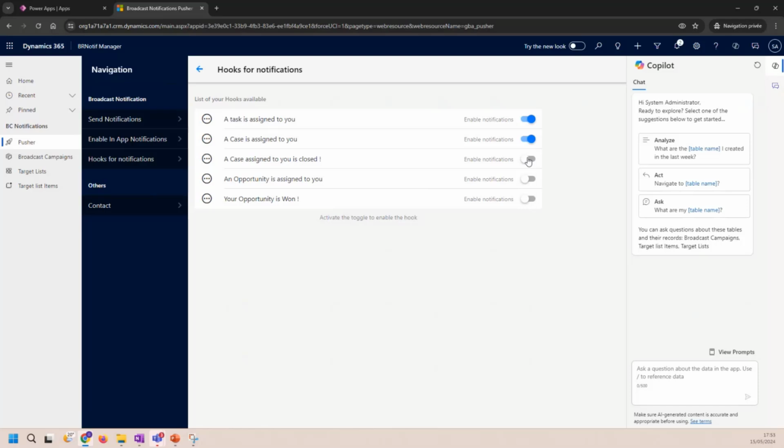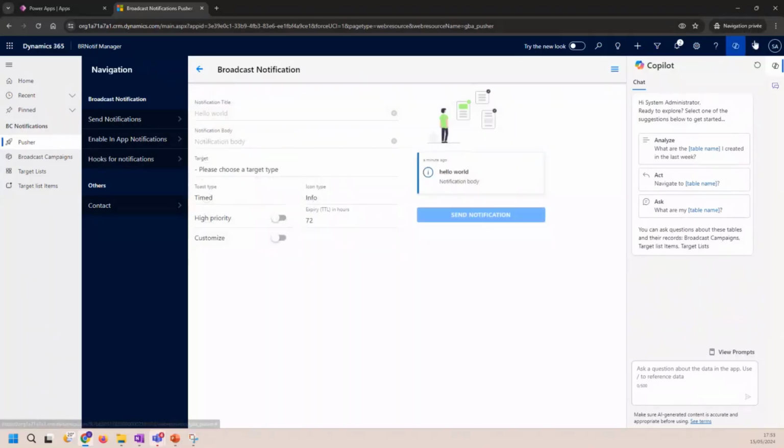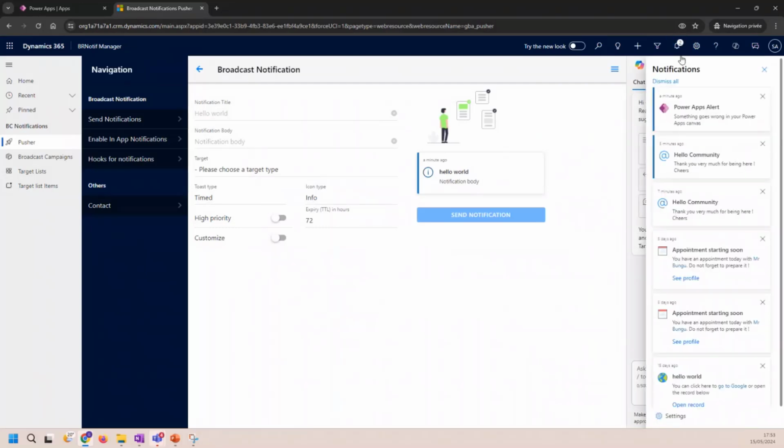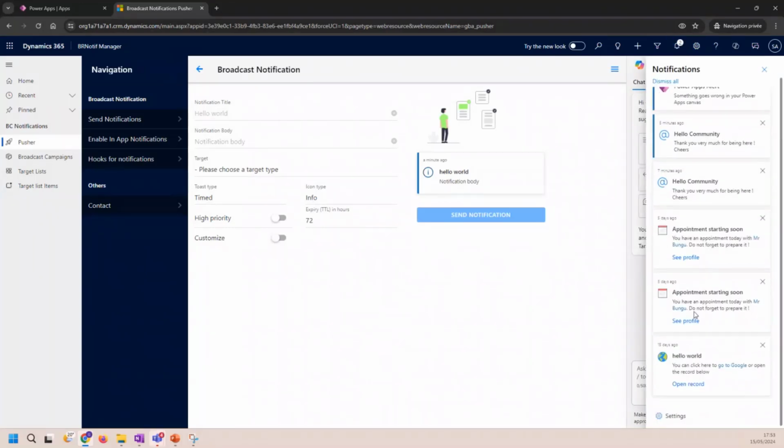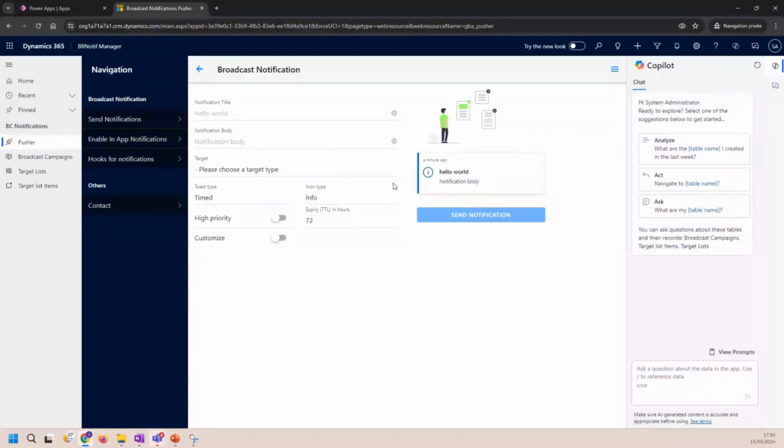So you just have to enable, for example, this is related to a case. If a case is closed, the case assigned to me is closed, an opportunity assigned to me is won, anything else, you can just enable the hooks. And when this specific event happens, then you will be notified and receive a notification like here saying whatever you want to say, of course. That was it for me.